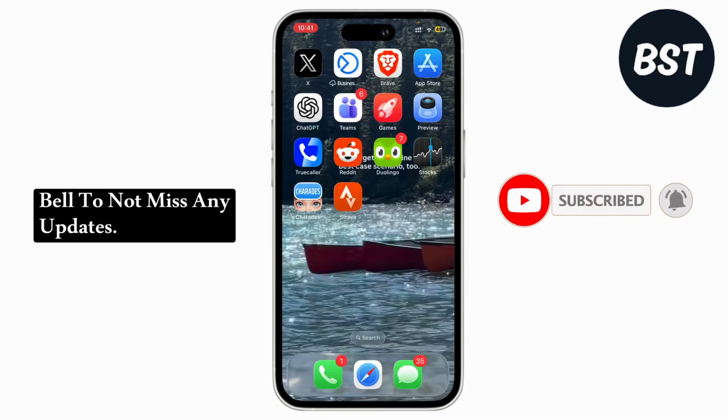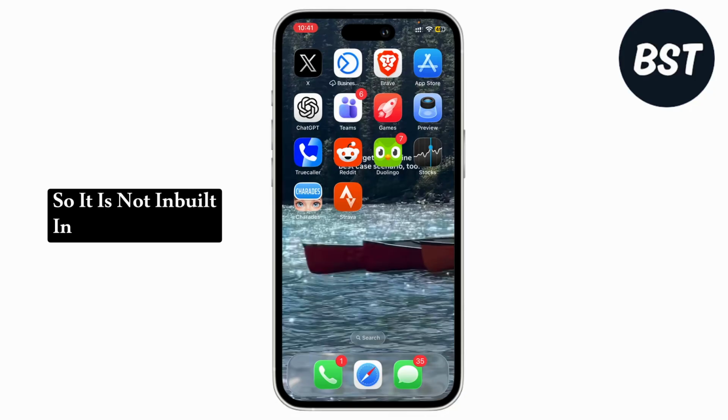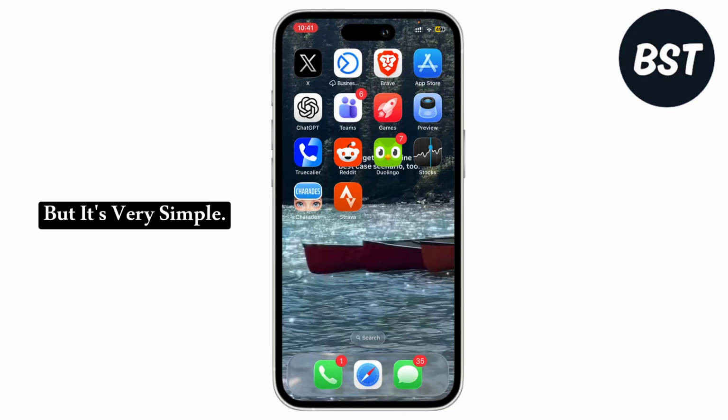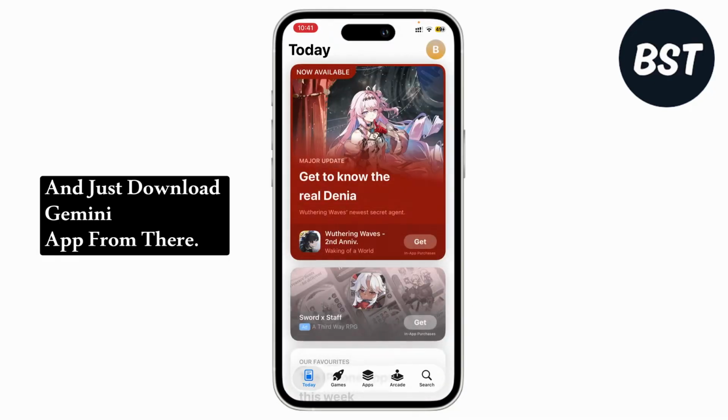So do you want to use Gemini on your iPhone? It is not inbuilt in your iPhone like Android, but it's very simple. You can head over to the App Store and just download the Gemini app from there.